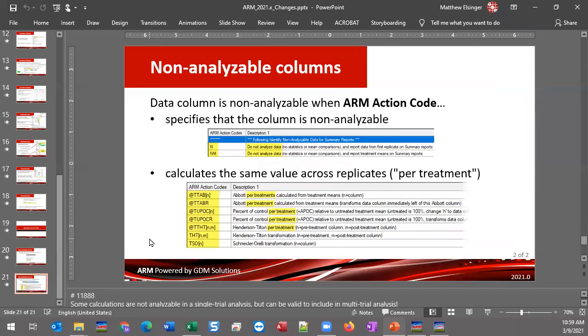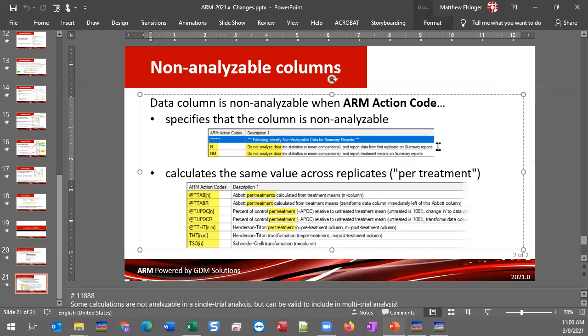And so to define what I mean by non-analyzable, there are a couple of different scenarios that can have a non-analyzable data column. The first one is there are a couple of action codes where you specifically tell ARM not to analyze that data. They both start with N. The first one, just the action code of N, says do not analyze the data, no statistics, no mean comparisons, and just report the data from the first replicate on summary reports.